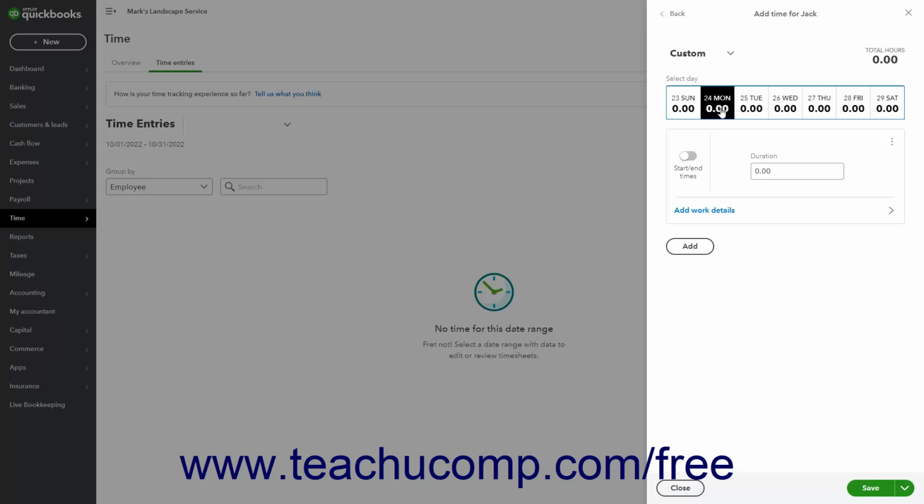To only enter time for an employee, enter the time duration for the employee on that day into the Duration field. Alternatively, to enter start and end times, click the Start End Times toggle switch to the left to toggle it to the on position. Then enter or select a start time and an end time by using the Start Time and End Time drop-down fields that then appear to the right to calculate the duration.